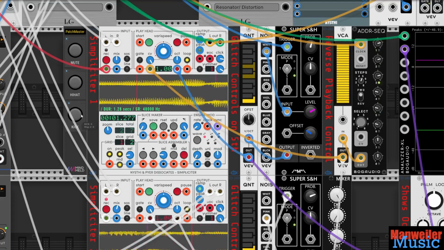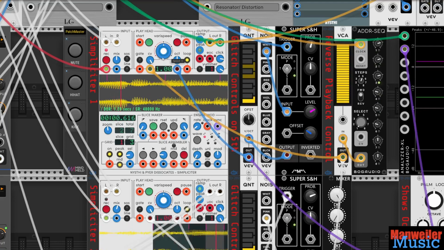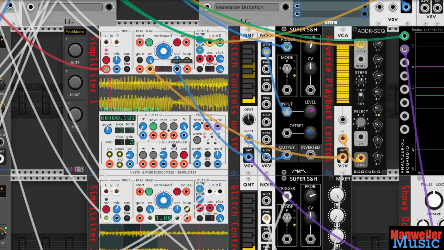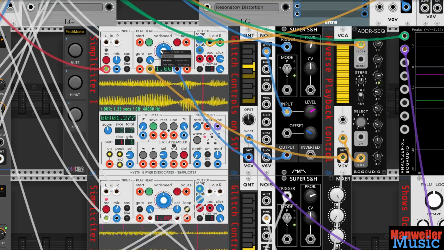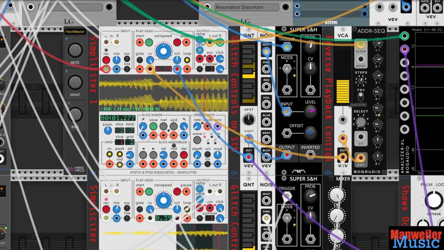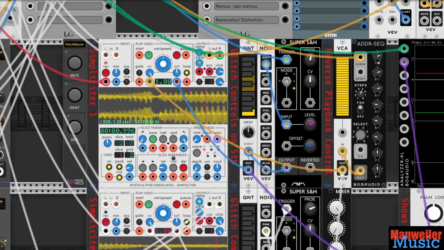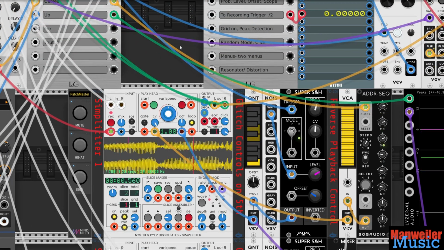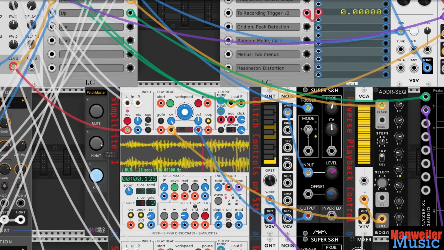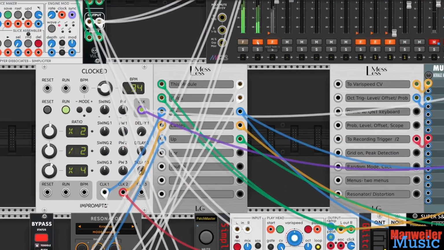Play around with the playback speed there, and that is just simply because we have the vary speed control here. It's really easy to change a playback through a VCA. Now, the final thing that I want to point out, let me mute the second one here.